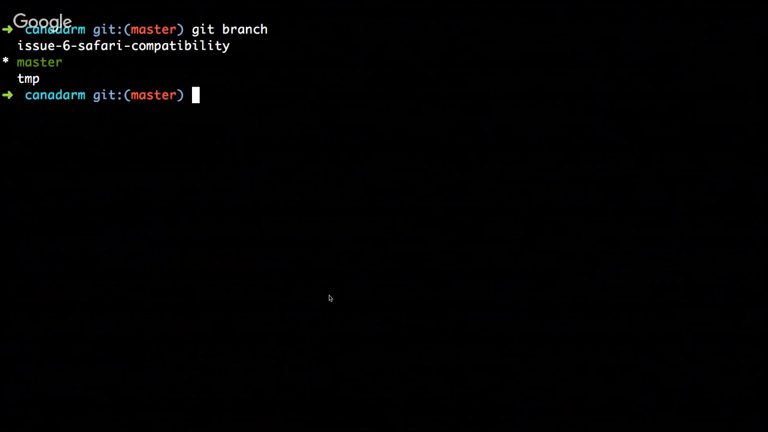So it's called issue 6, sort of the beginning, and then sort of the work that was being done, which was there's a Safari compatibility problem with the code. And then temp, because I was just doing some random work, and I called it a temp branch.